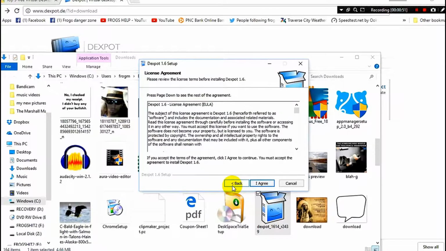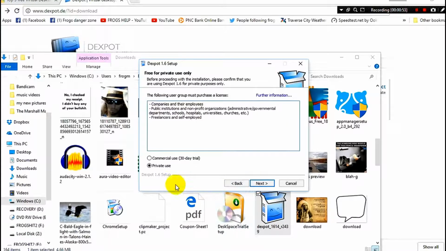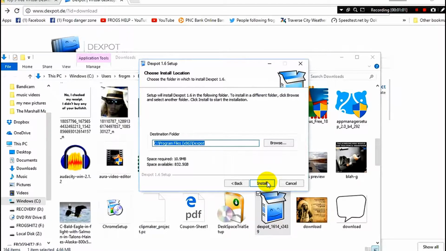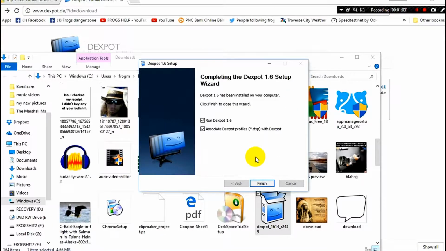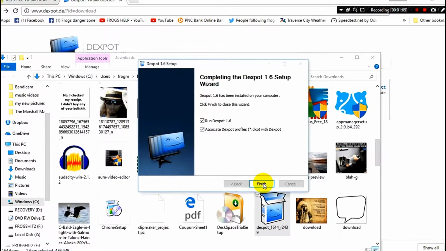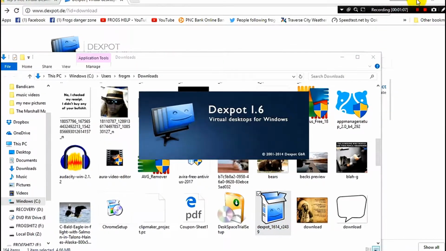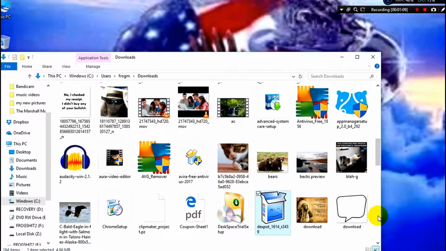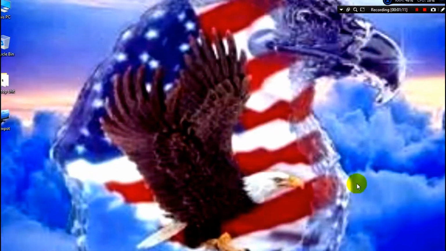Click Next. I agree. Remember, private use. As you can see, it's only commercial use for 30 days. So Next. Install. Leave those checked. Click Finish. Go ahead and close those.